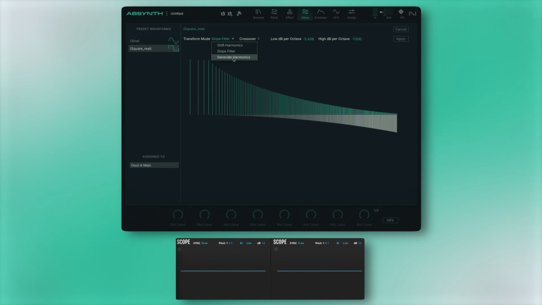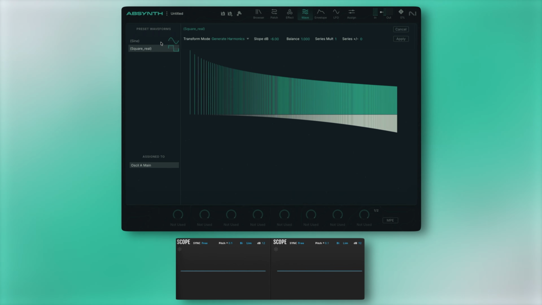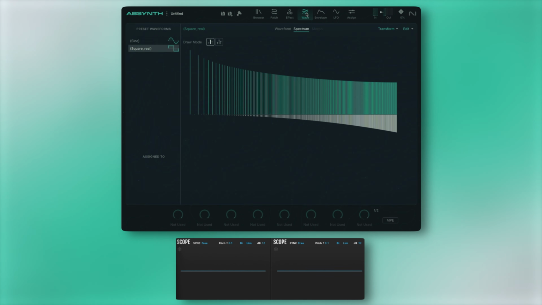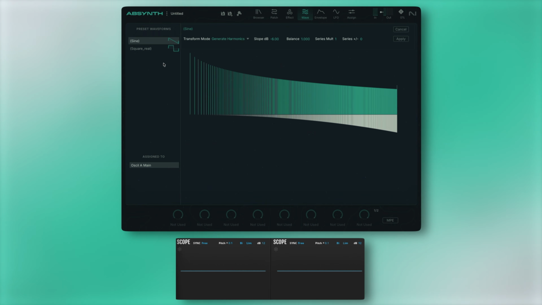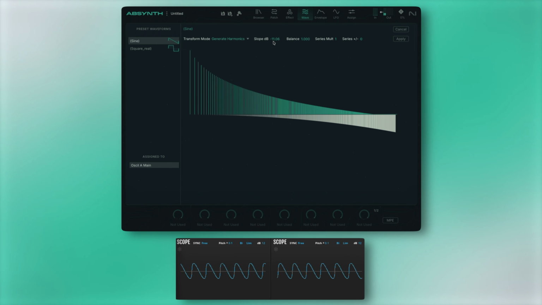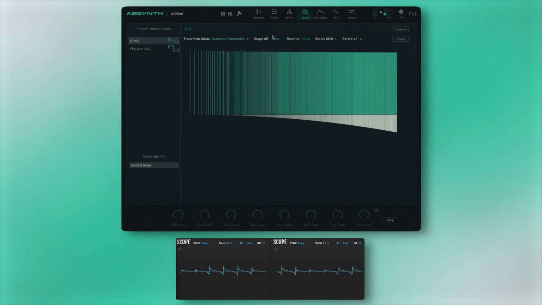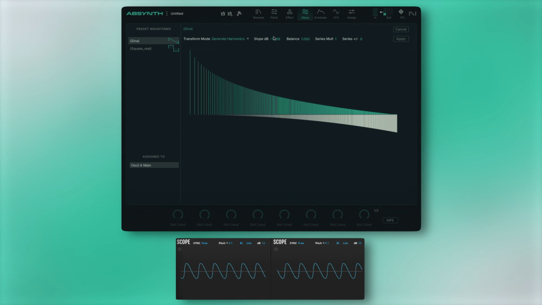Next, we have generate harmonics. And for this one, let's go back to the sine wave. So back on the sine wave, transform, generate harmonics. And you can see we've generated a ton of new harmonics from that sine wave. We have slope dB, which adjusts how fast the amplitude decreases in the series. Balance, which adjusts the mix between the original spectrum and the generated series.